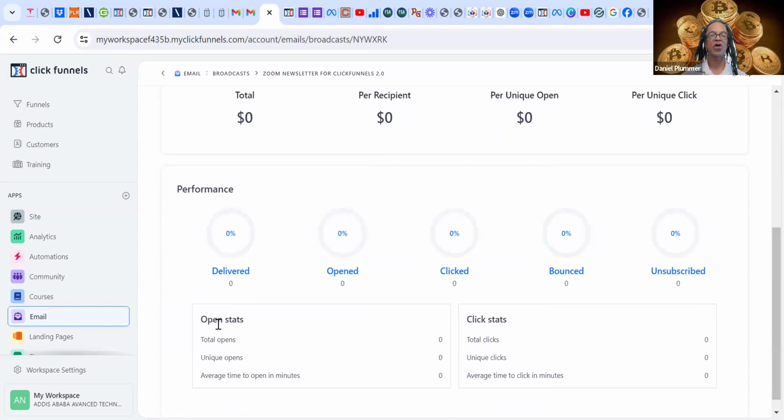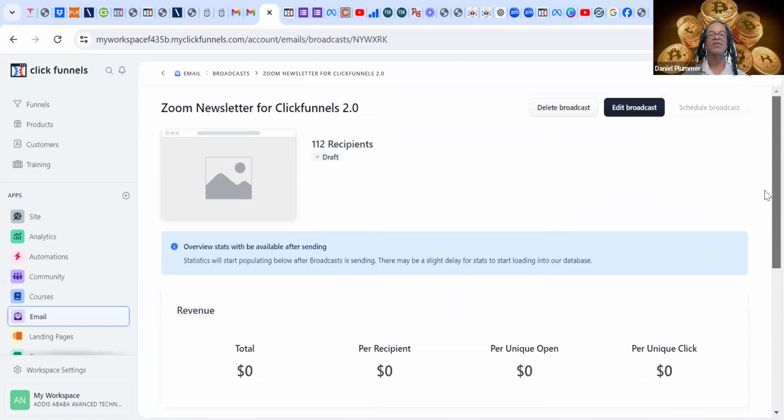And then it shows your open statistics: total opens, unique opens, average time to open in minutes. This is a lot of helpful statistics. Click stats: total clicks, unique clicks, average time to click in minutes. So that is very helpful.